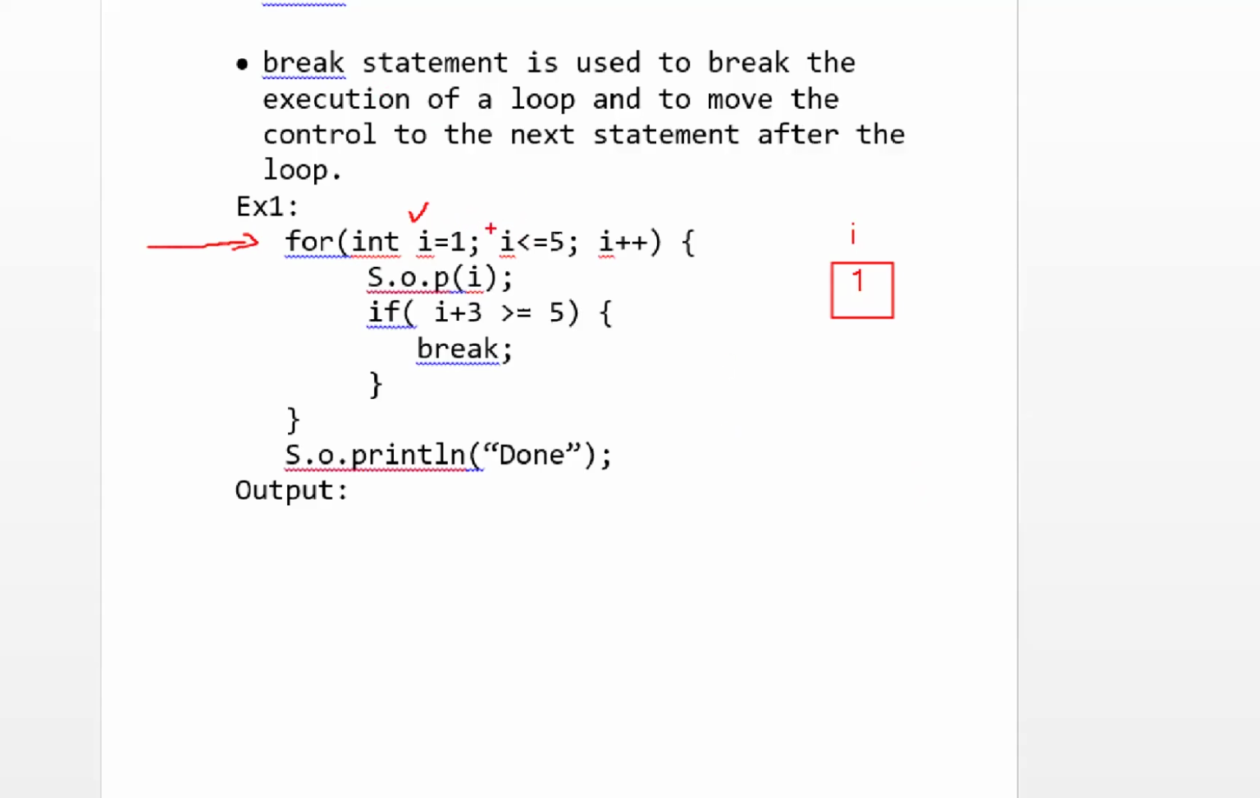Tell me from this part next, where does control go? Condition. Could you tell me what is the result of the condition? What's the value of I? 1 less than or equals to 5. Is it true or false? True. If the condition is true, then tell me control will enter into the body? Yes.